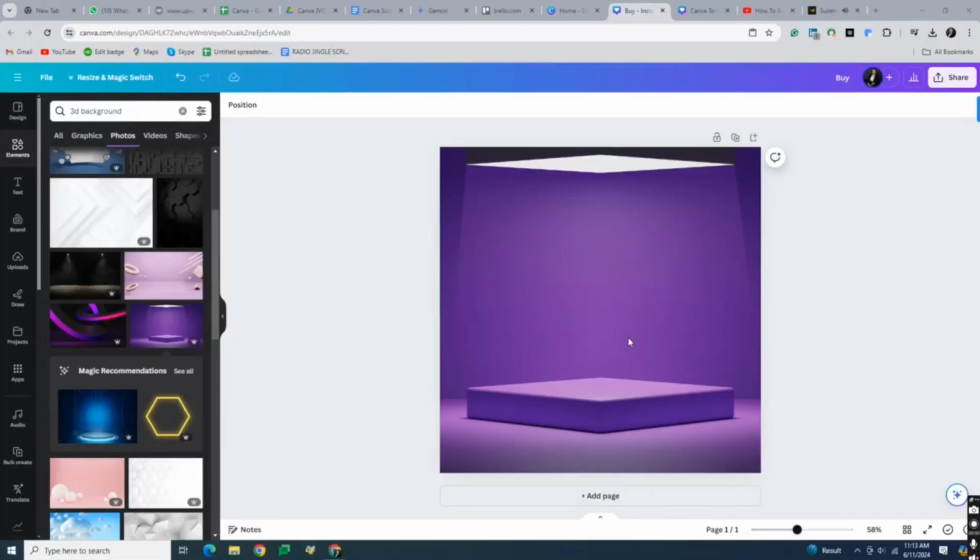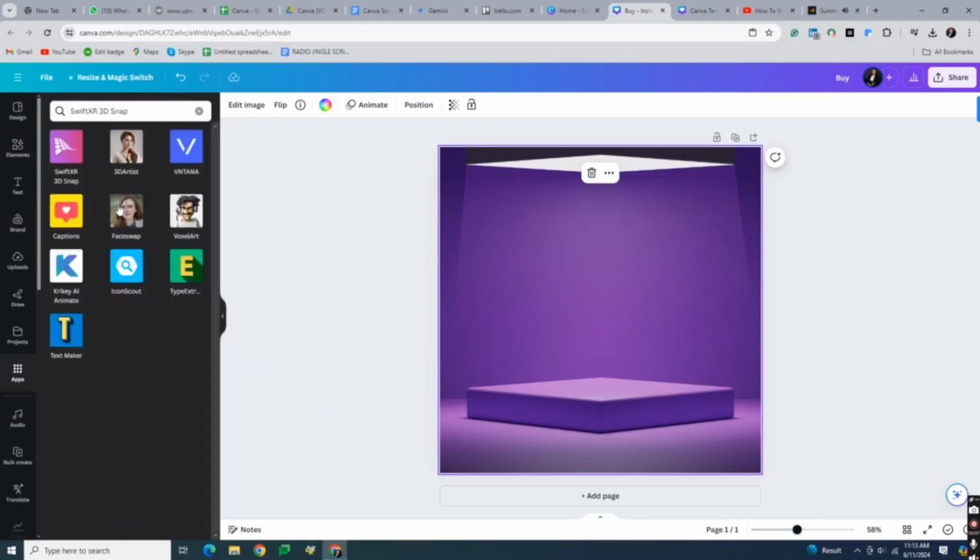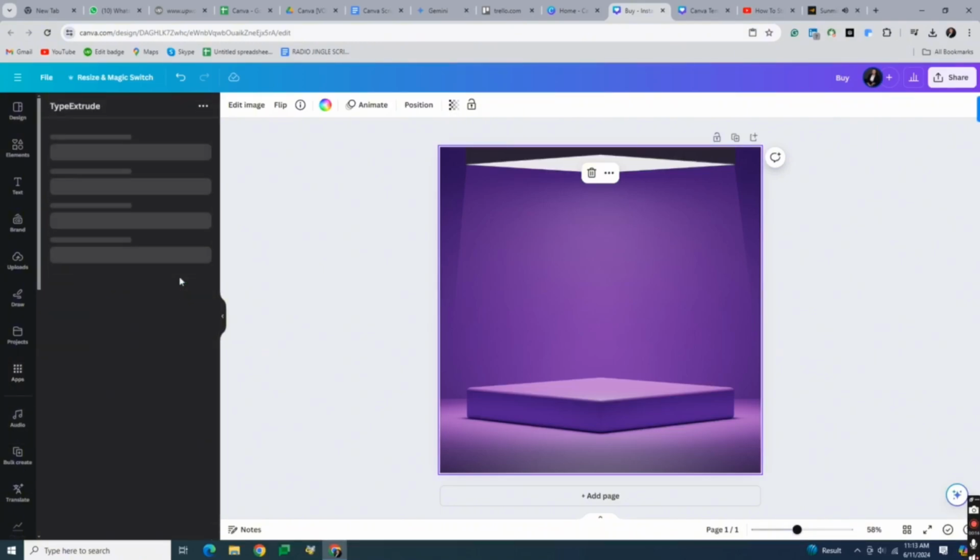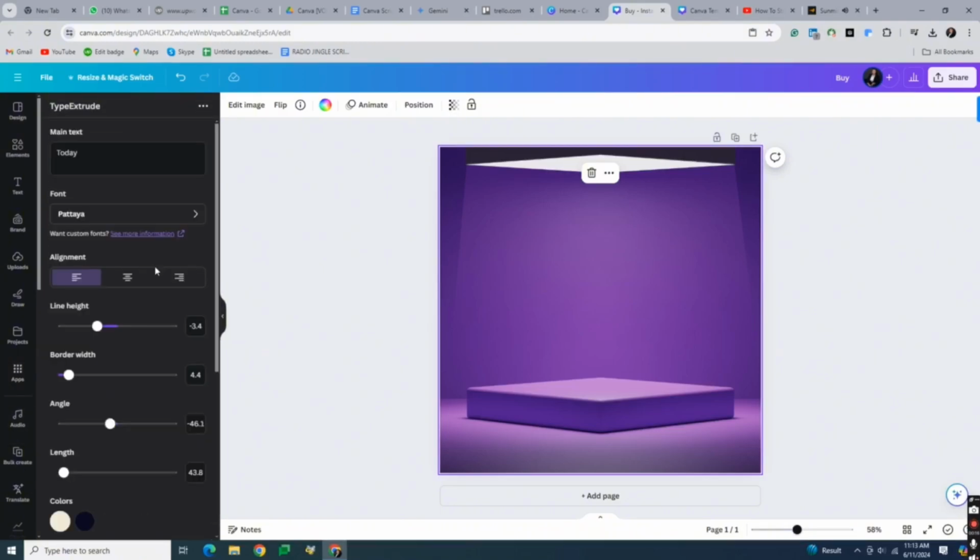In this video, I'm going to show you how to make text 3D on Canva. On your Canva design, scroll to the left-hand side of the workspace. Locate the Apps tab and click on it. In the search bar within, browse for Type Extrude. Click on it and add it to your design workspace.